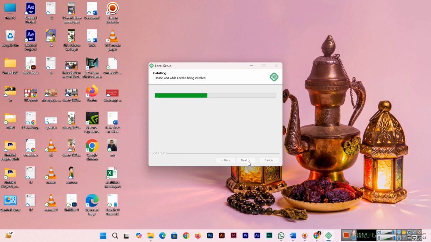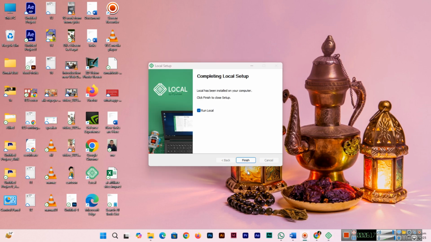You can see the installation process is also very easy. Now it will take a few seconds or a few minutes. You can see the green line here. Once the installation is done completely, we will be able to run the program Local, and then we can set up WordPress websites. So let me pause the video. Once it completes, I will resume it. You can see the green line has completed, and it says completing Local setup. Run Local and finish.